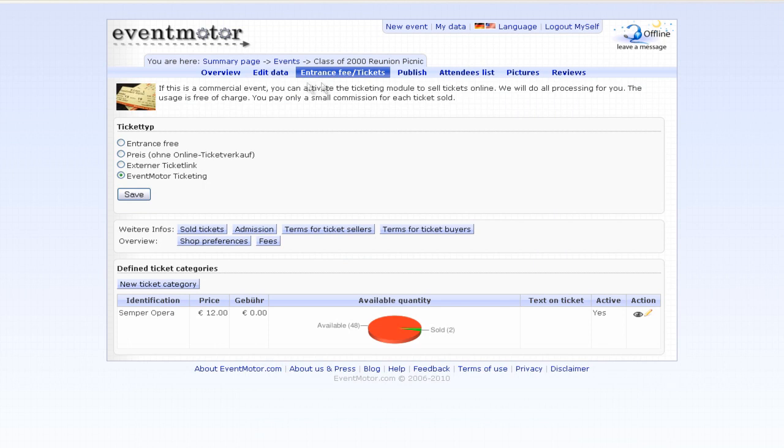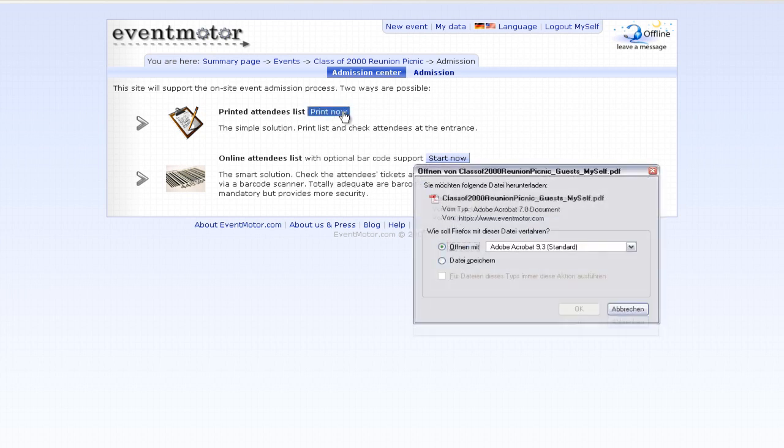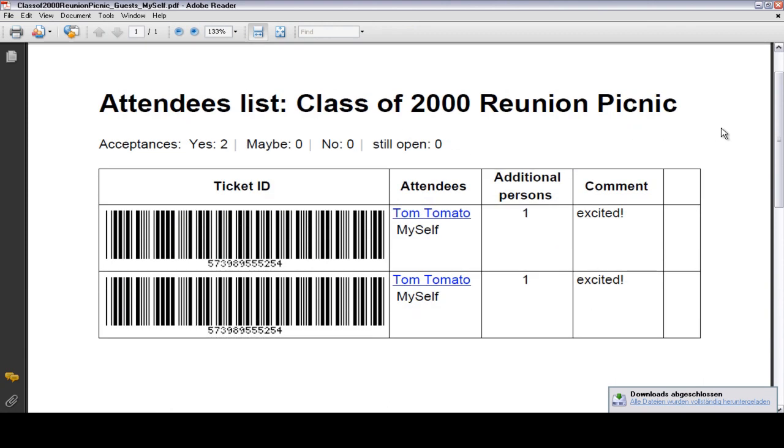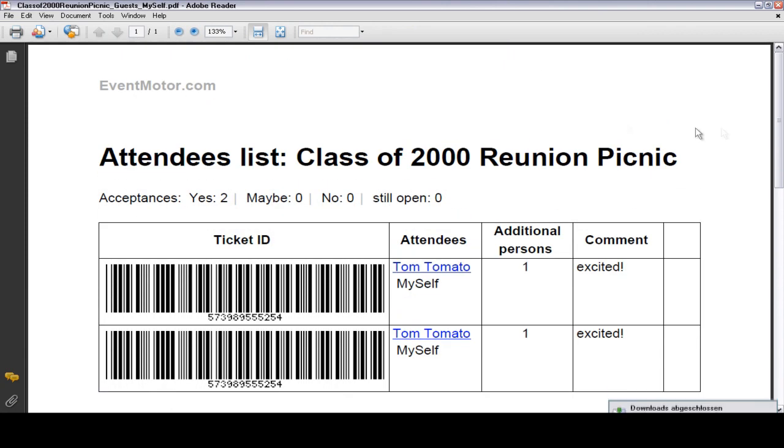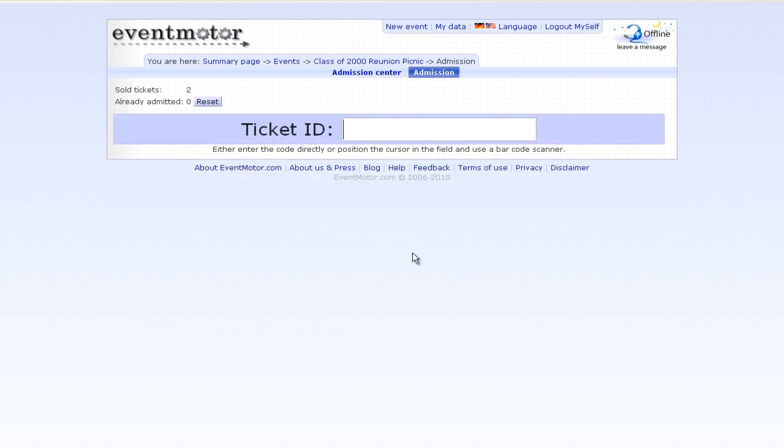So when we go to the ticket tab here, we have also the admission feature. When we go to admission, we have an easy way to print the whole attendee list. If you look at it, we have a PDF with the barcodes and all the people who will come. And we also have a more sophisticated solution. We have a laptop or something with us. We can use a barcode scanner to simply scan the tickets.